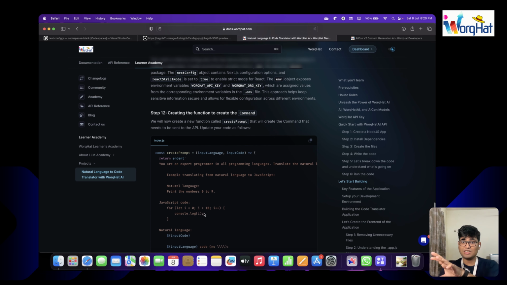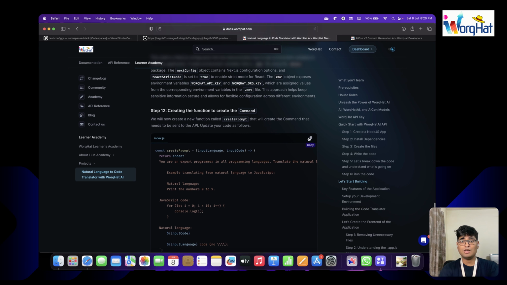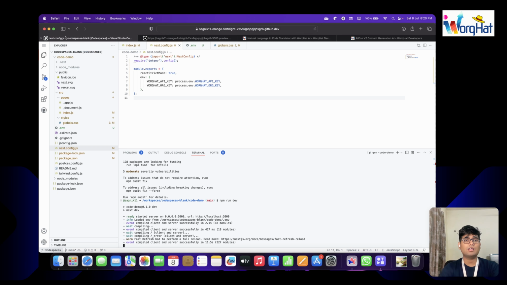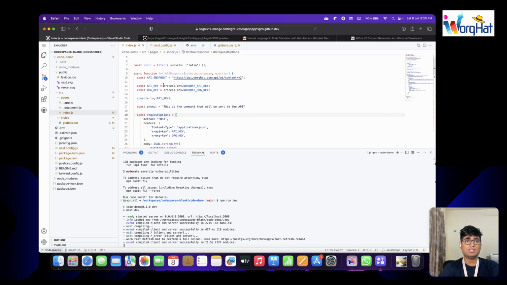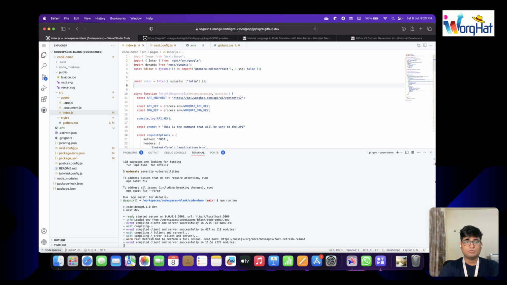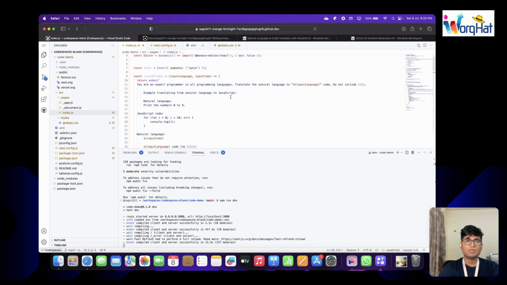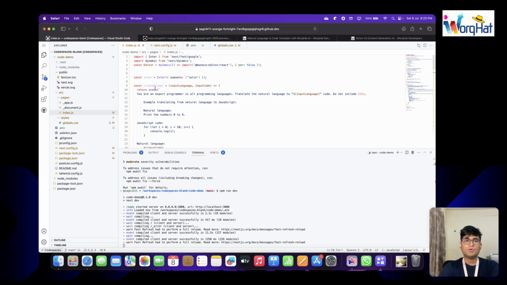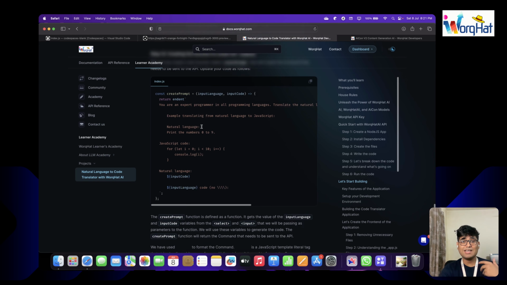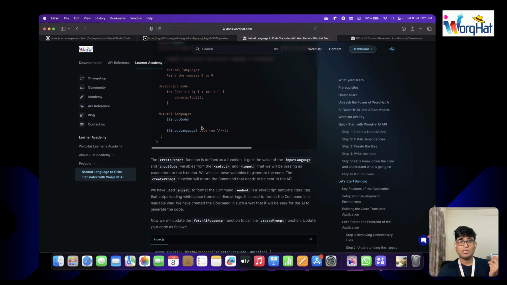We have created a separate function itself in order to create the prompt, and I'll copy it and paste it over here in my index.js. Right, explaining the code. So return endent. I have to install endent as well. What is endent? I've explained it over here as well. Endent is used in order to make sure that you're formatting the command. It's a template literal tag.